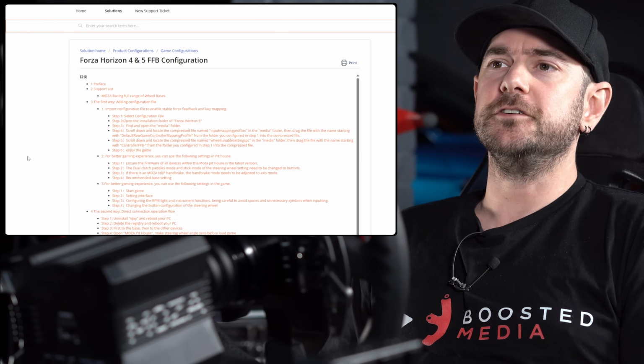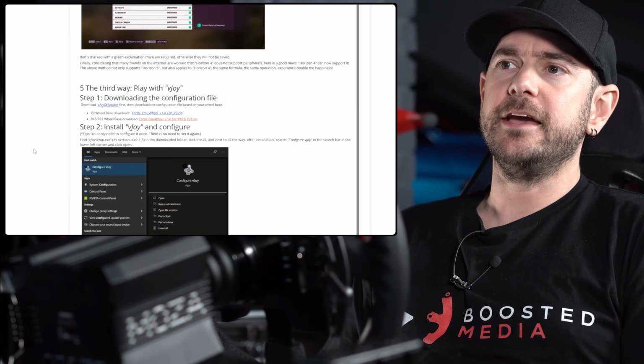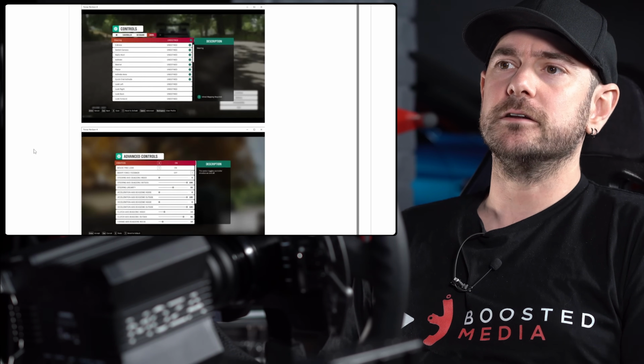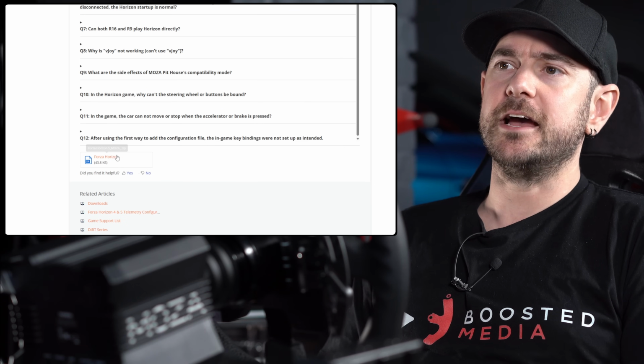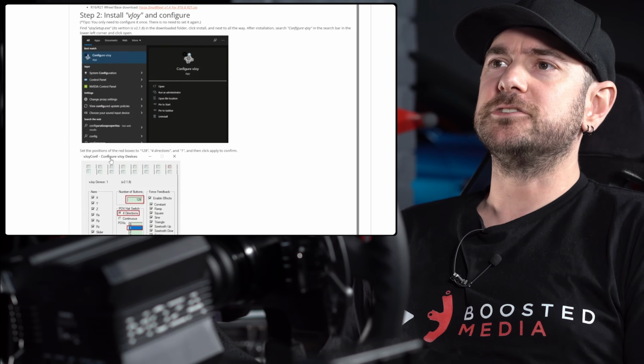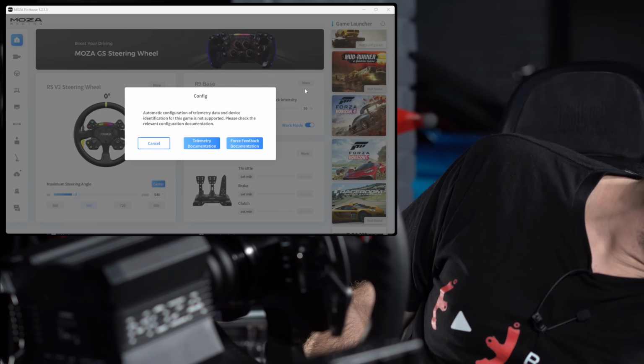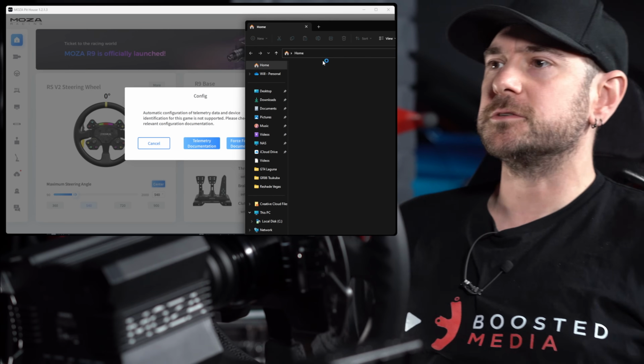So the first thing you're going to want to do is scroll all the way down to the bottom of this page until you find a little download. Just here, we're going to download that file, let that download in the background, and then we're going to navigate to our Forza Horizon 5 installation directory. So we're going to go Windows key and E to open up our Explorer.